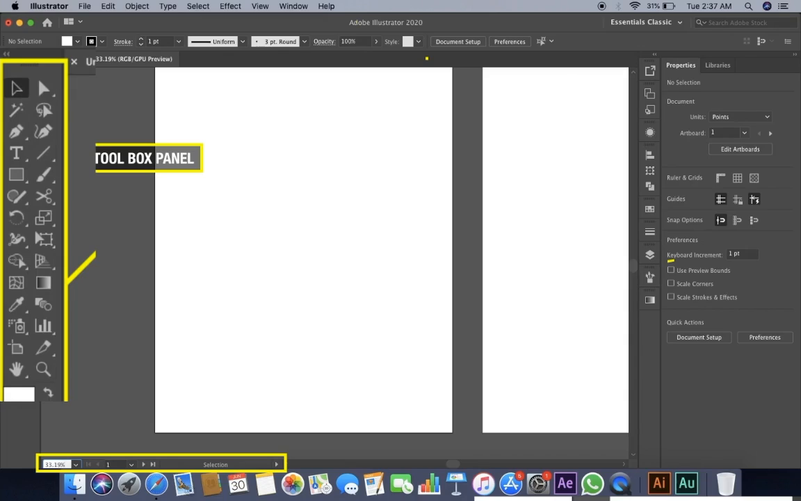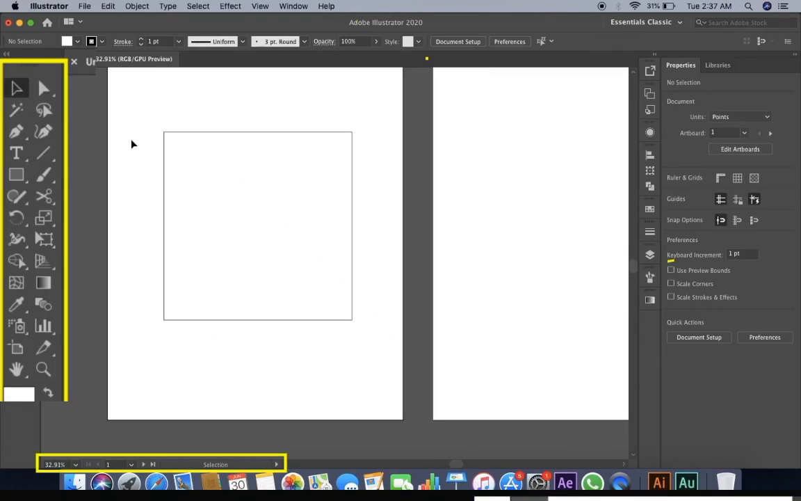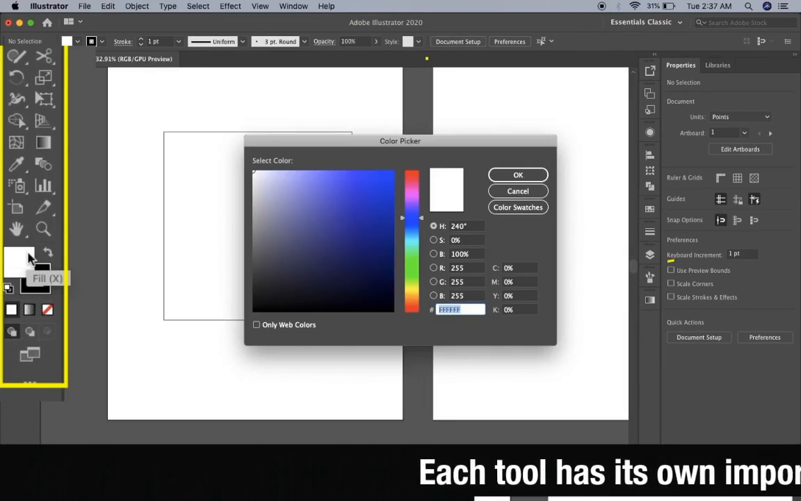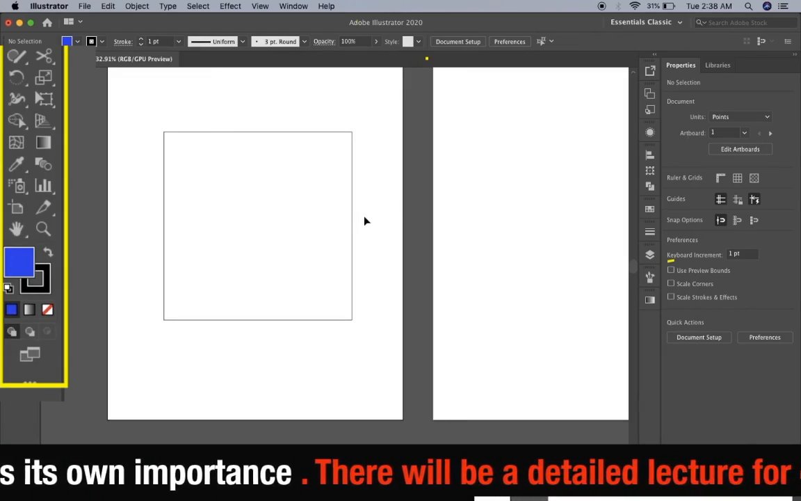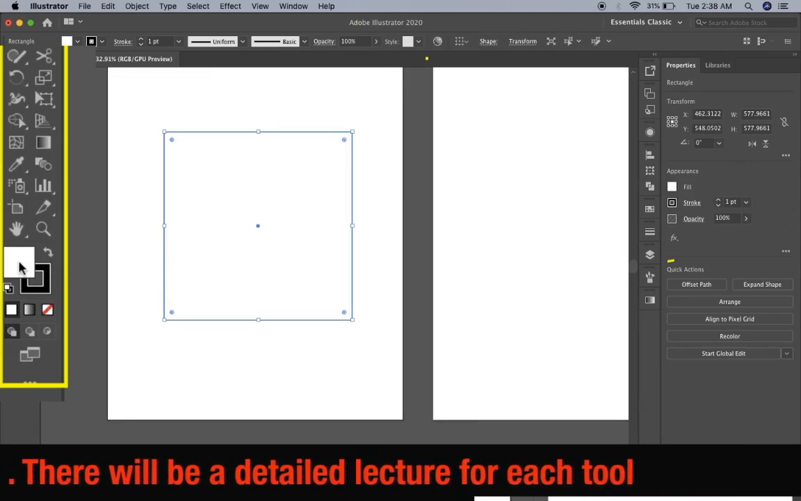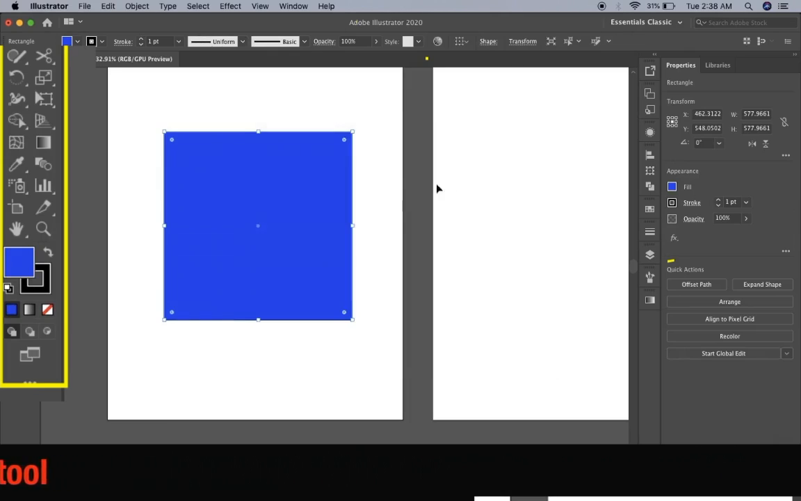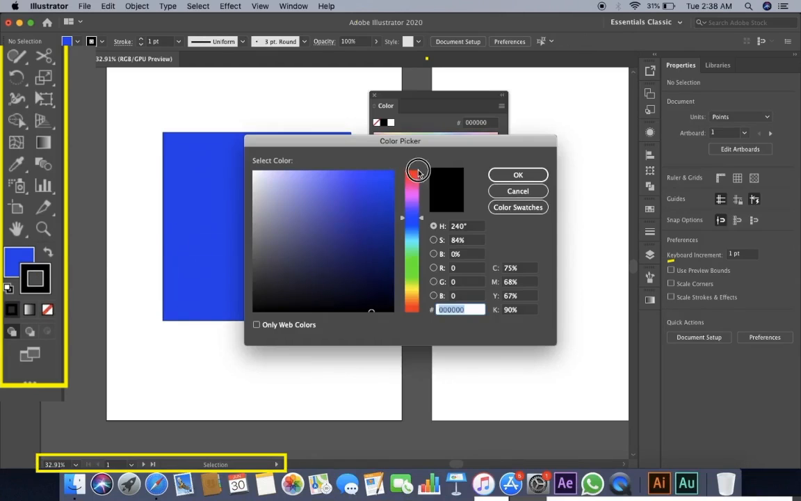And these 2 boxes we can see are used to change the color of the vector shape we make. If I use the rectangle tool and create a vector shape, for example a square, and I want to change its color, I will just double click on the upper fill box and click on color. Nothing will happen because I haven't chosen the square. If I choose the square and now double click on the upper box and change the color and press OK, the color has changed. Now if I want to change the color of the border, I will click on the lower box and now double click and change the color.